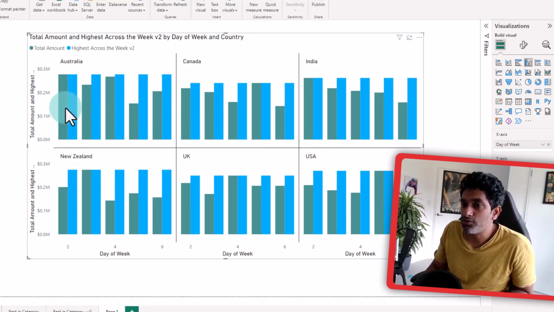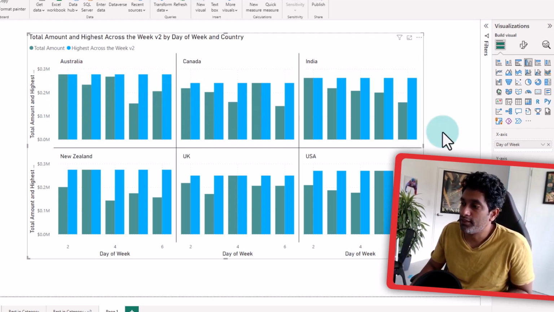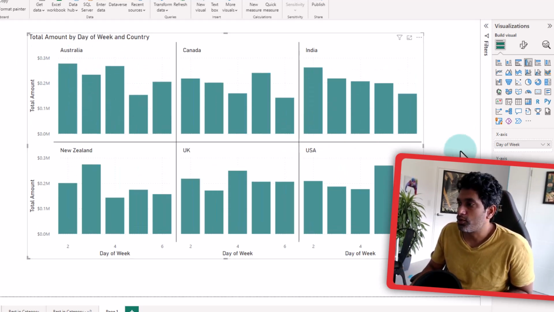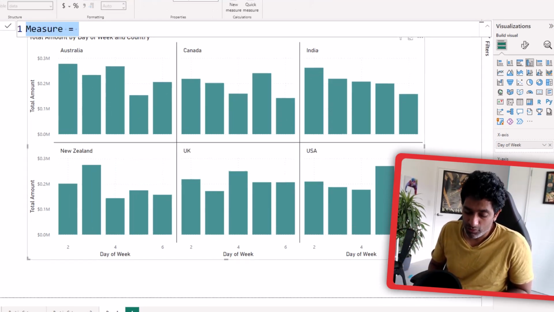So here I'm using both measures, my total amount and highest across week. And you can see that highest across week is constant throughout the week because that's the highest value. Now, instead of showing two columns, what I want is for the column here to change color. So we'll take that out and go back to the original thing, but now we have a measure. We can then create a new measure that generates the color that we want to use.